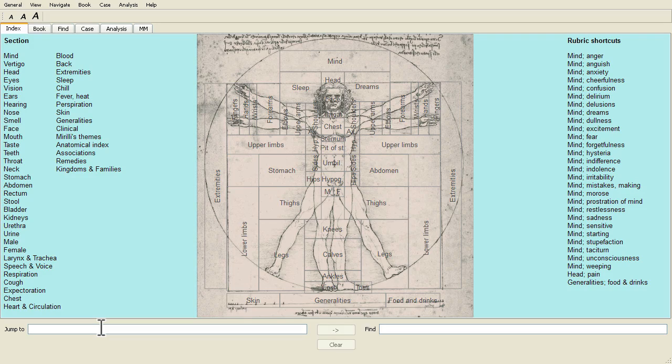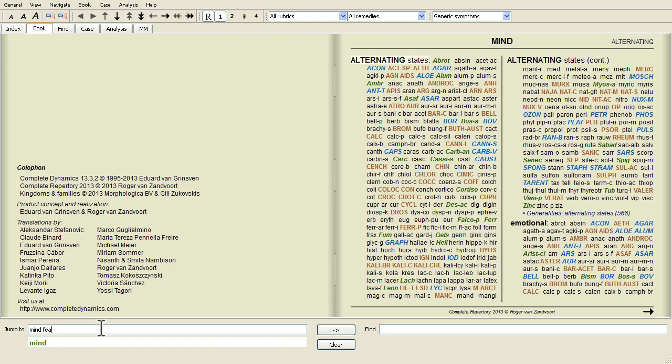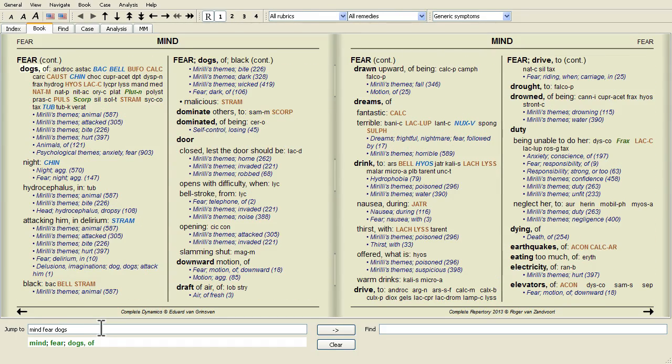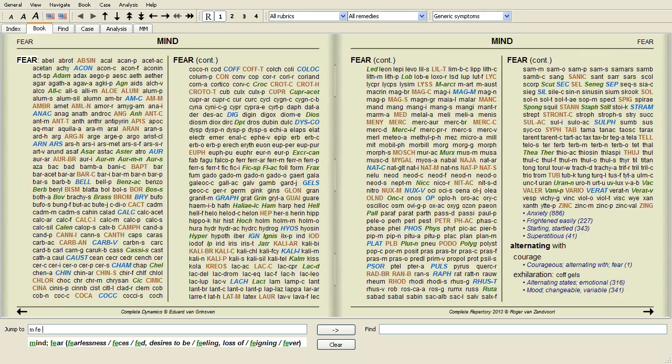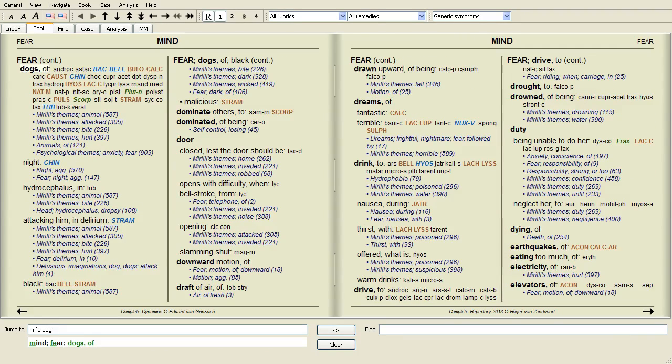In the Jump To field, simply enter the first letters of the rubric that you want to jump to. Rubric parts are separated by a space. In this example, we will jump to Mind, Fear of Dogs. You only need to enter the minimum number of letters needed to identify each rubric fragment. In this example, entering M, V, dog would have sufficed.